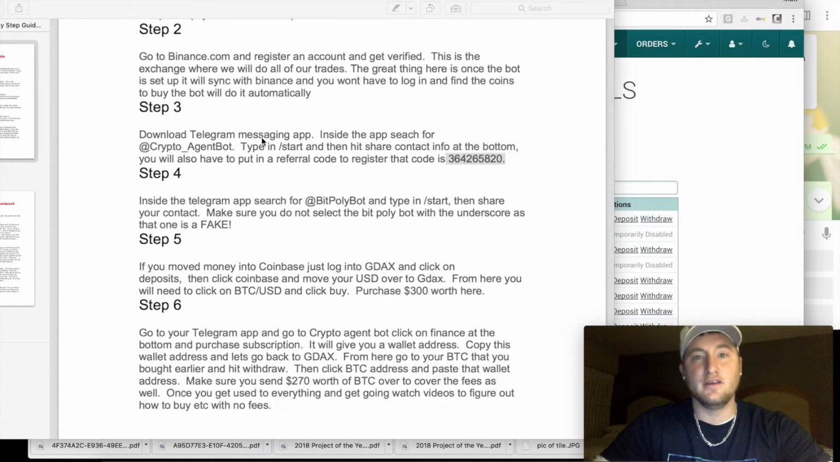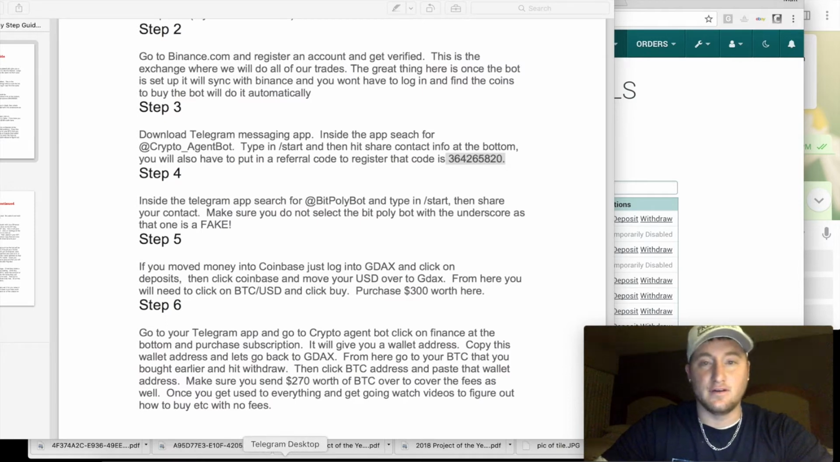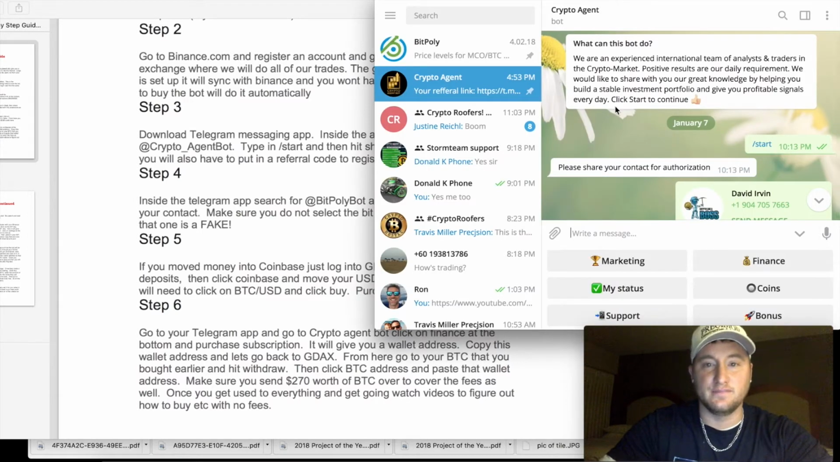Alright, step number 3, you want to download an app called Telegram, and that's this app right down here. It is also an app on your phone. It's just a free messaging app. That's all it is. Once you download the app, you want to search for @crypto_agent bot.